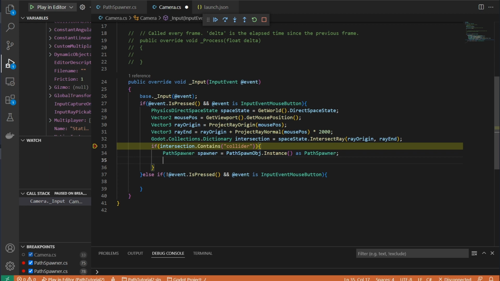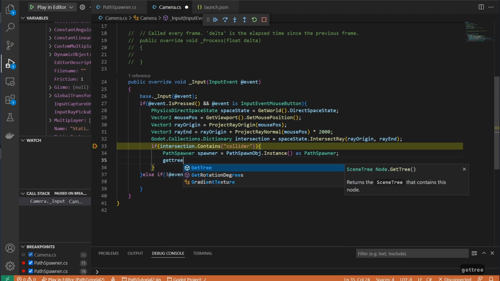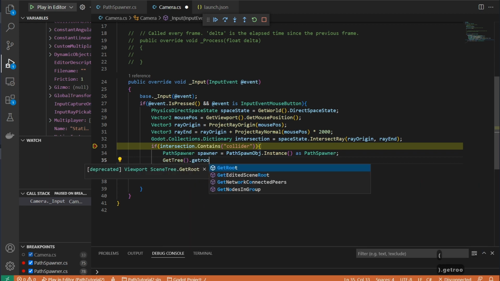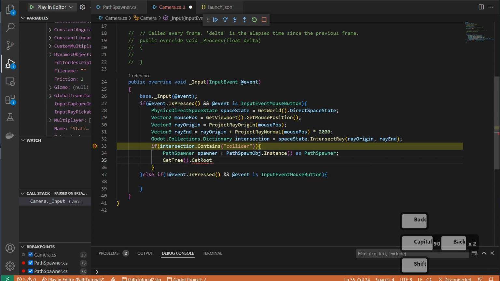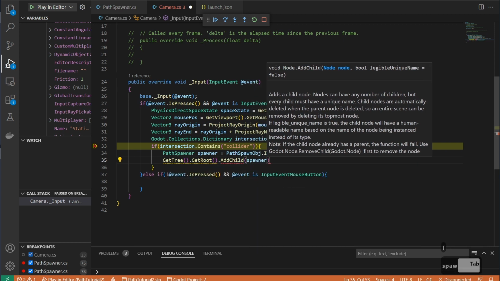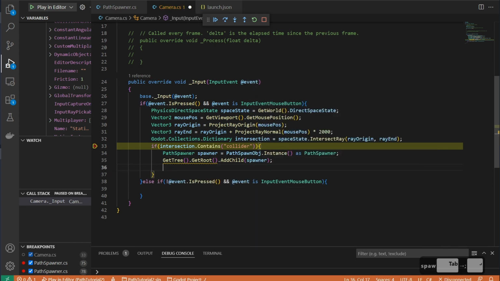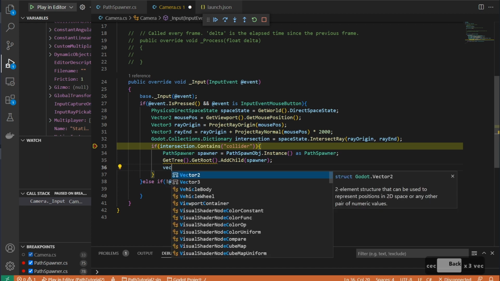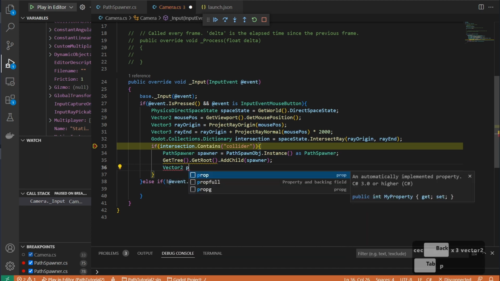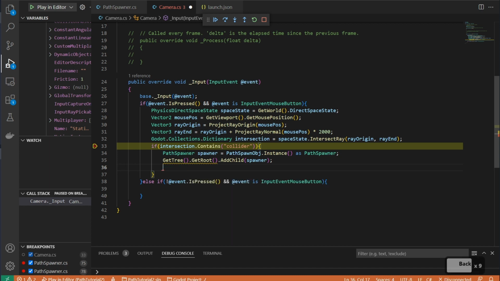So now we need to actually make it a child of our Godot's root. So we'll say get tree dot get root dot add child, and we will go ahead and add the spawner as its child. And then what we can do is we can say vector 3, and then we need to move it to a proper location. So we'll go ahead and move it to the mouse location.